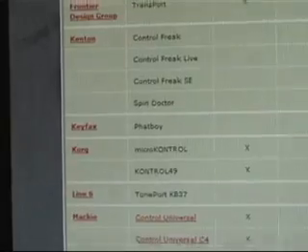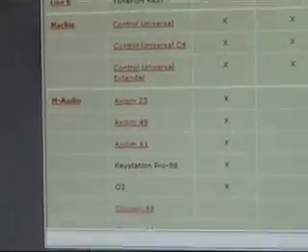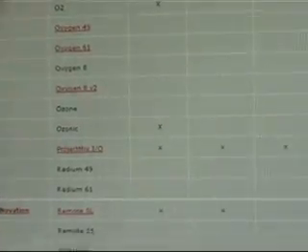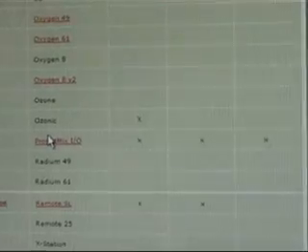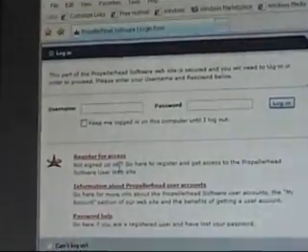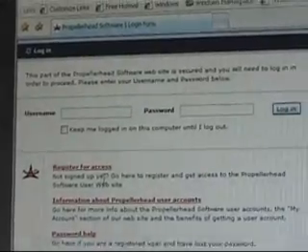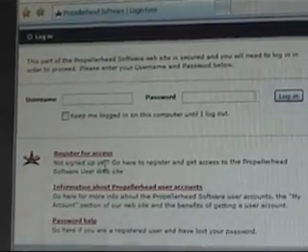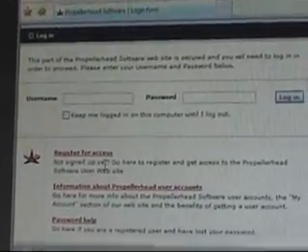So what you're gonna do is look for M Audio, and you see M Audio has Oxygen 8, and then there's the project mix. So you go down to the project mix, click on that. It's gonna take you to this page. Unfortunately, if you don't have a registered copy of Reason, you won't be able to log in. But you have to log in, so you're gonna get this remote file.